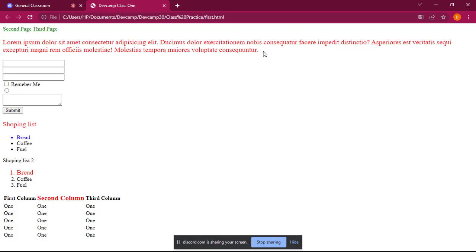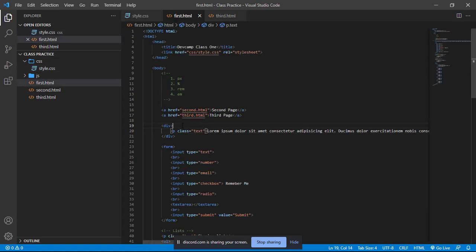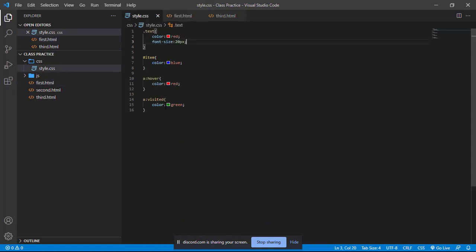So aside from fonts, there are other ways you can use pixels. You can use it in measuring height, size, width, and all of those things. So let me add a class here so that we can size our whole container. I'm going to give this a class of container, then come over to our CSS file to style it.